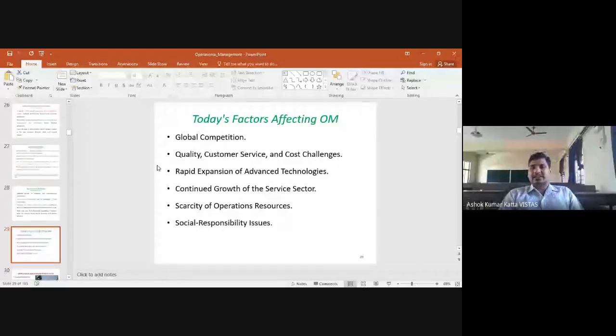Quality, customer service, and the challenges. Everybody will use products, but what about the quality you are maintaining? What kind of services you are giving, and what kind of cost reduction techniques you are following compared to your competitors? The product is good, but if you are not controlling your cost, then ultimately prices will increase. If the prices increase, nobody will show interest in buying your products.